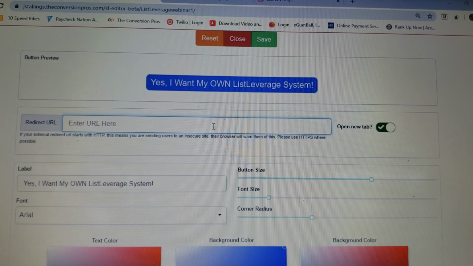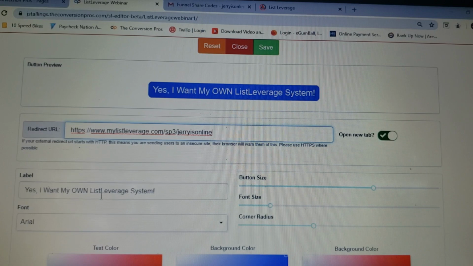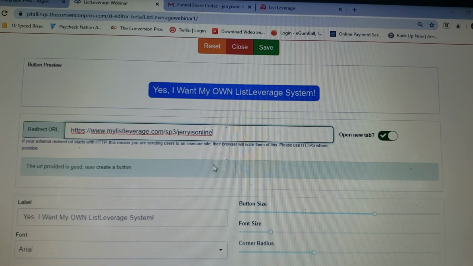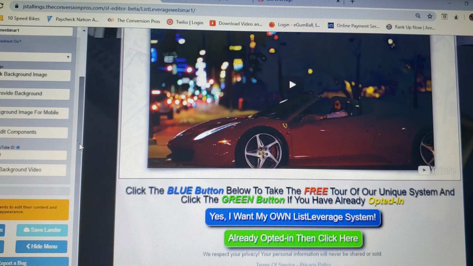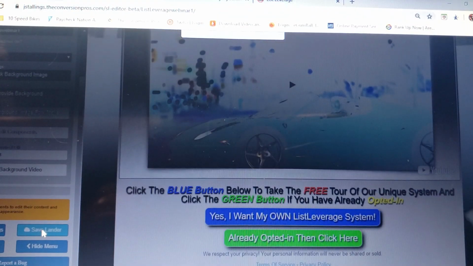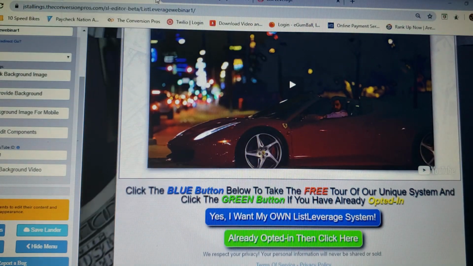Very simple. Paste in your ListLeverage capture page, let it turn green, click on save. Bada bing, bada boom. Now you're going to go over here, click on save lander. Pretty simple, huh? I did all the hard work for you.